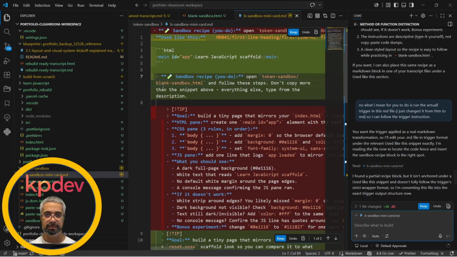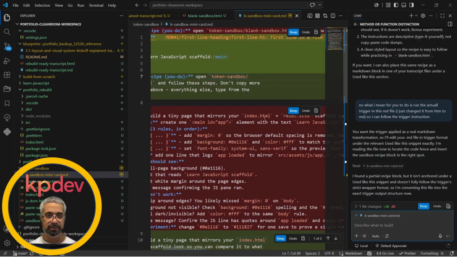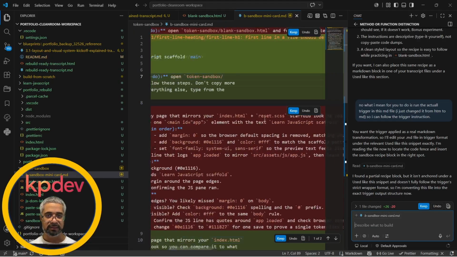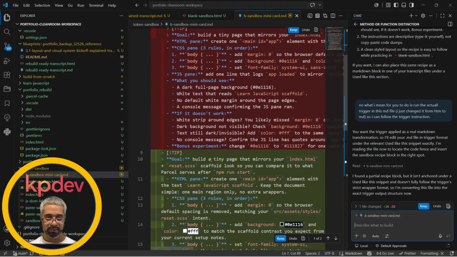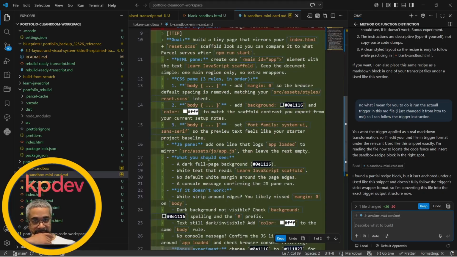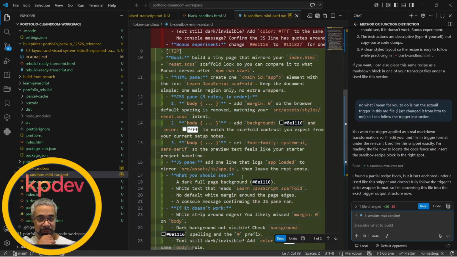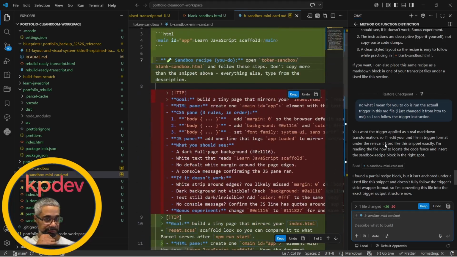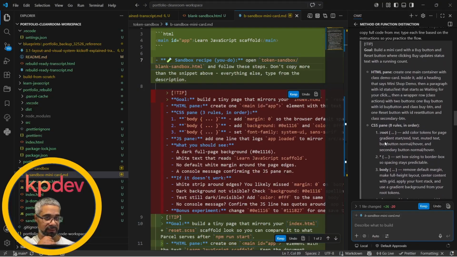Follow these steps, don't copy more than the snippet above. Okay, so build a tiny page that mirrors your index. So let me see. Build a tiny page. Yeah. He's not going to get it right because I didn't highlight what it was that I wanted him to show us. So this is probably a little too much for him, or for us.